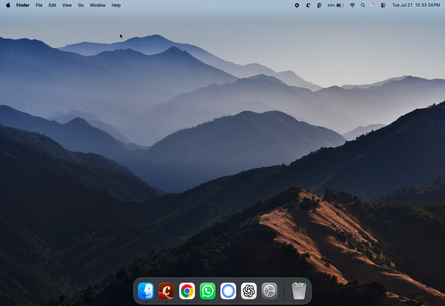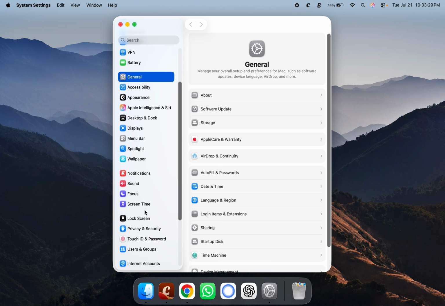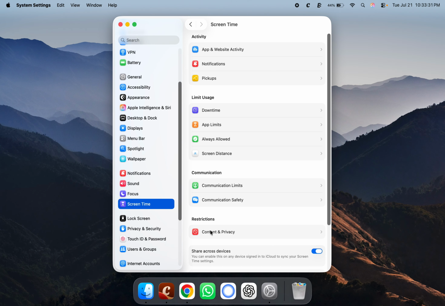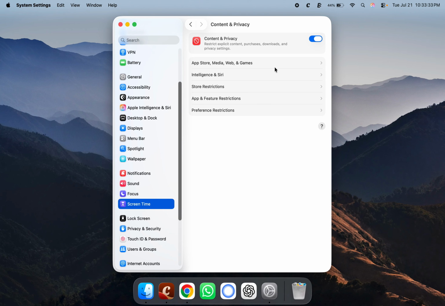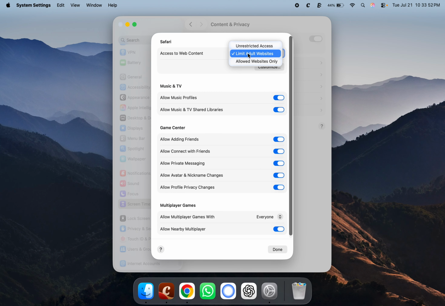To do so, first click on the Apple logo and then choose System Settings. Now in the left side pane, scroll a bit and go to Screen Time. Here click on Content and Privacy. Now make sure to enable the toggle next to Content and Privacy, and after that go to App Store, Media, Web and Games. Now here click on the drop-down menu and then make sure to choose Limit Adult Websites.